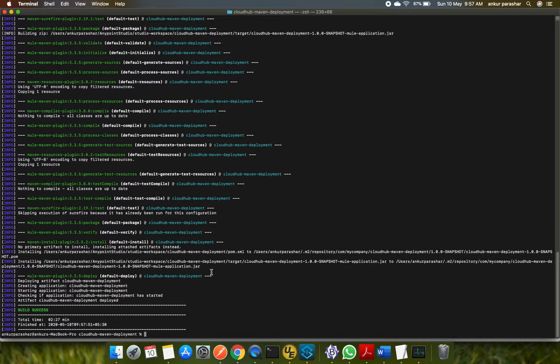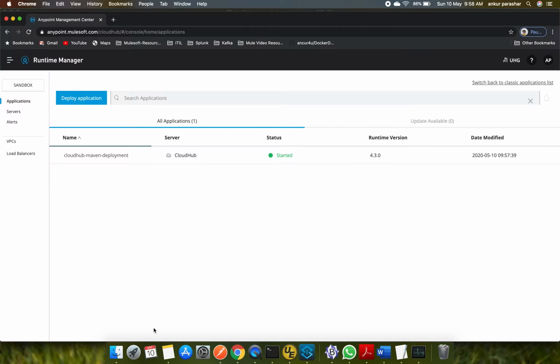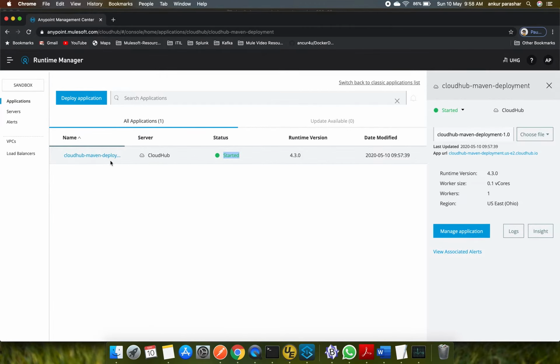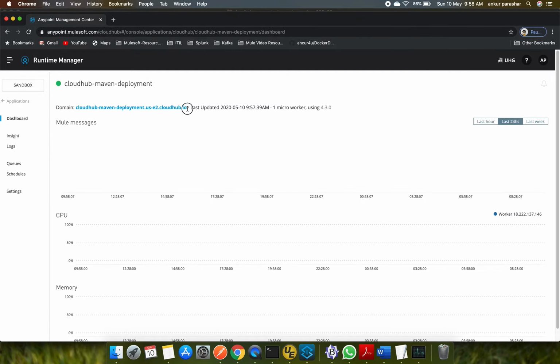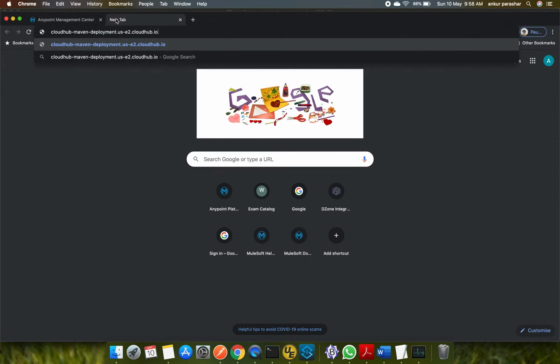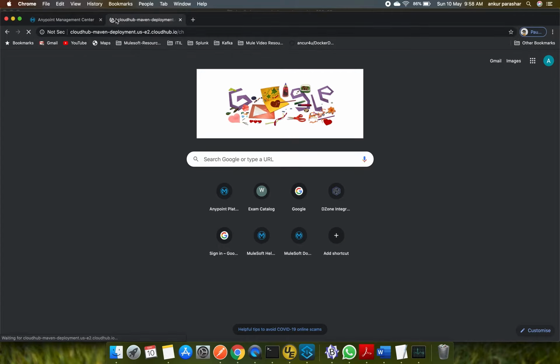So now it is showing it has been deployed, build is successful, and we can see now in the Anypoint Platform. So here you can see it is in the started state. Let's quickly go into the detail of it. I will copy paste this particular URL and will put /ch, that was our URI path as well, and I will hit enter.